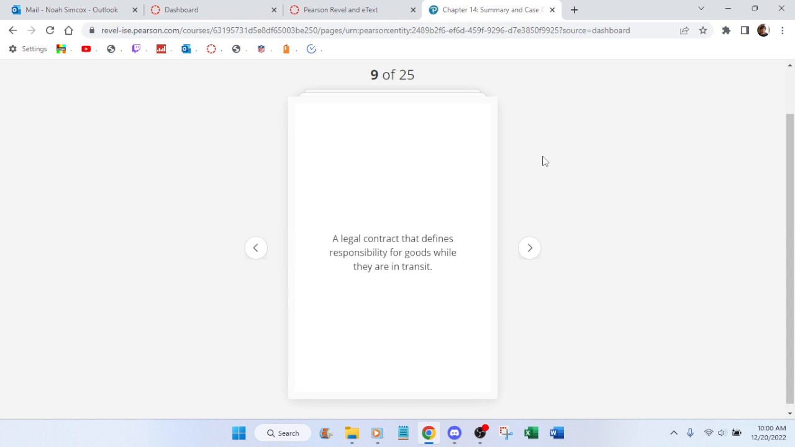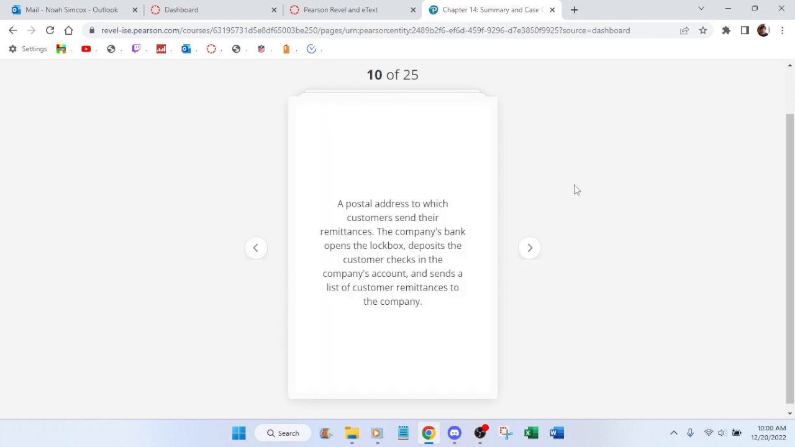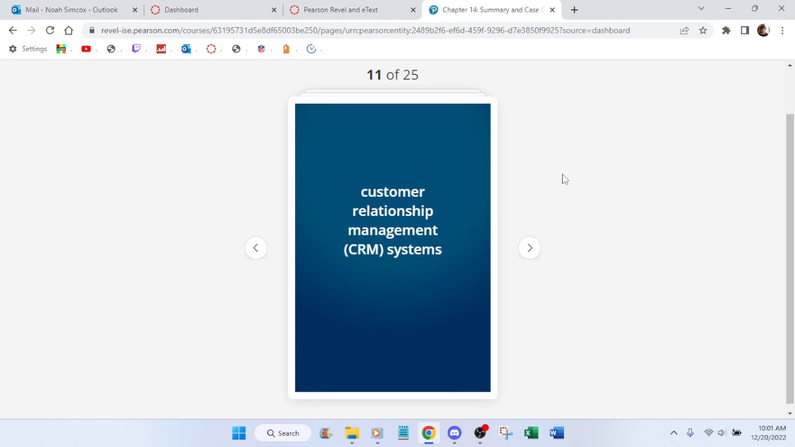A legal contract that defines the responsibility for goods while they are in transit. A postal address to which customers send their remittances. The company's bank opens the box, deposits the customer checks in the company's account, and sends a list of customer remittances to the company. Software that organizes information about customers in a manner that facilitates efficient and personalized service. Customer relationship management systems.